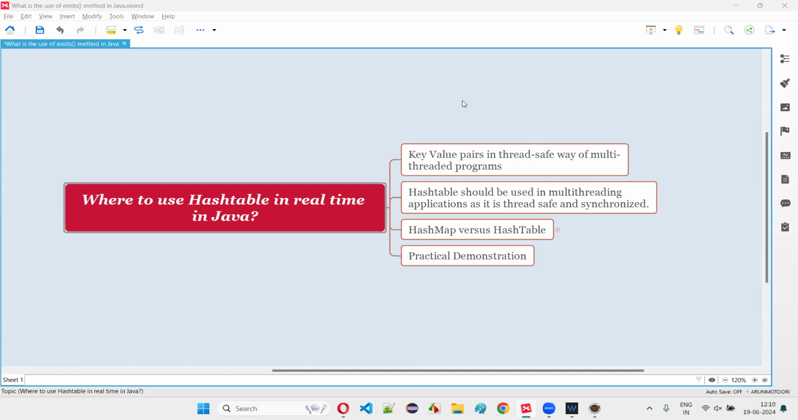In this session, I'm going to answer one of the Java interview questions. That is, where to use hash table in real time in Java. Let me answer this question with a practical demonstration. We can use hash table in real time in Java programming when you have to store the data in the form of key value pairs.